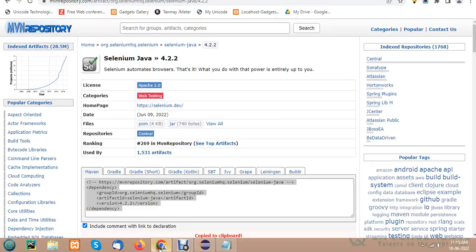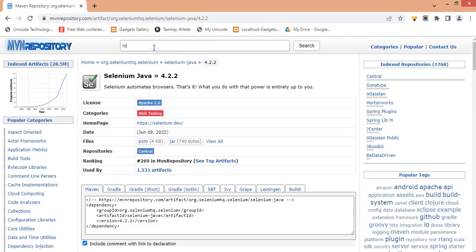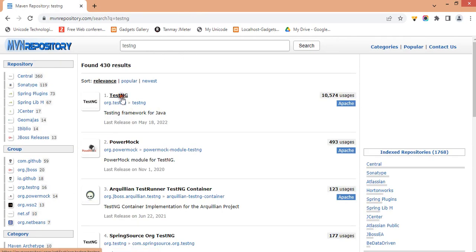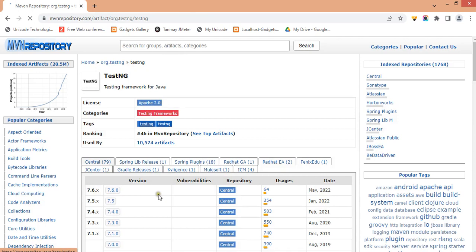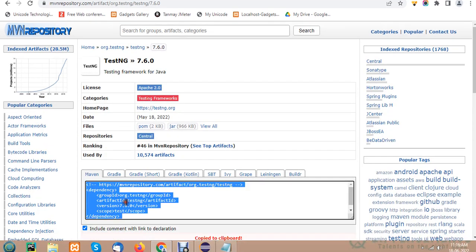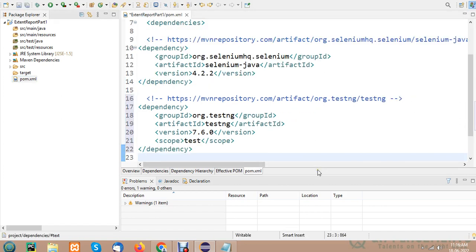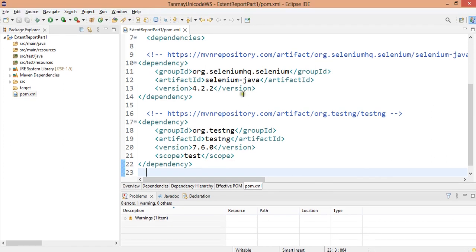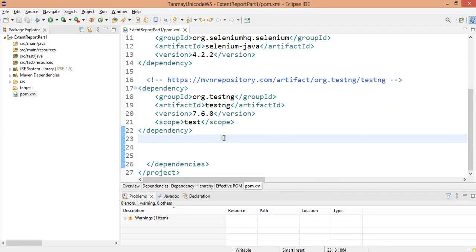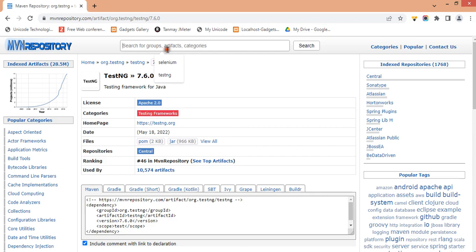Okay, second is TestNG. Alright, Ctrl S. And third one is, that is ExtentReports.